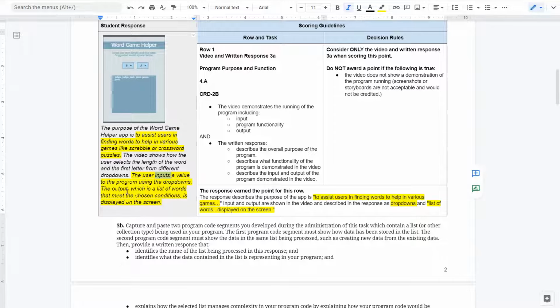All right? Dropdowns. The output, which is a list of words, it's very likely that your output's also going to be some list of words, okay? It could also just be one word if, for instance, you're looking for the largest or smallest of something, or one number in that case. But you want to know the output is what you are going to push out, pop onto that screen once the user has interacted with the application.